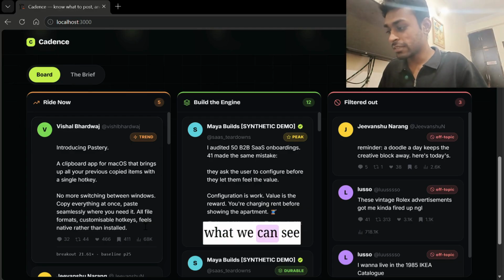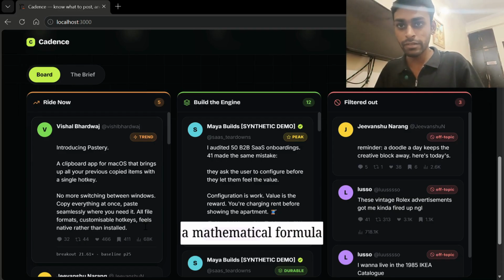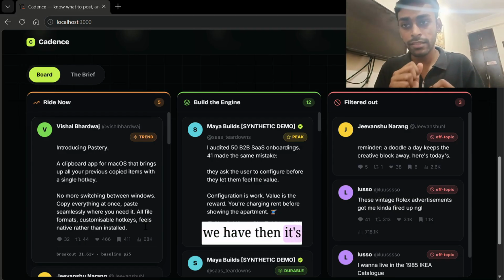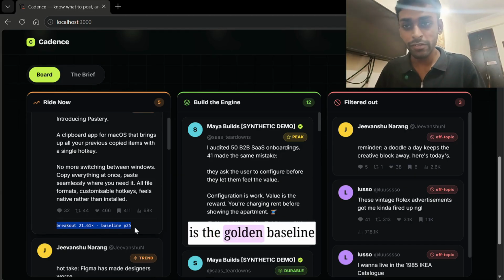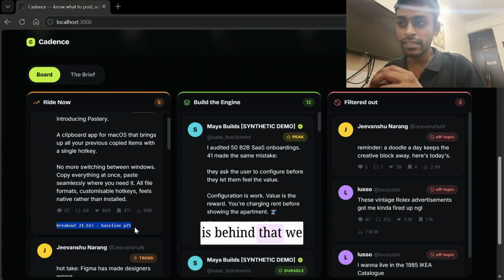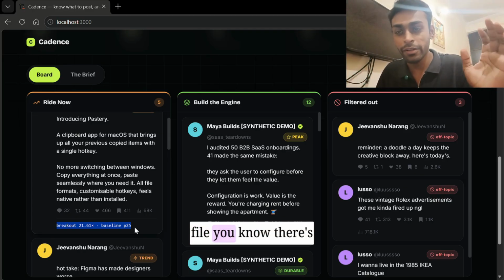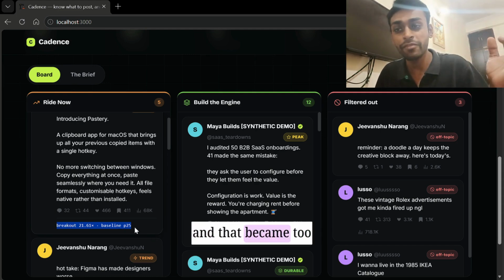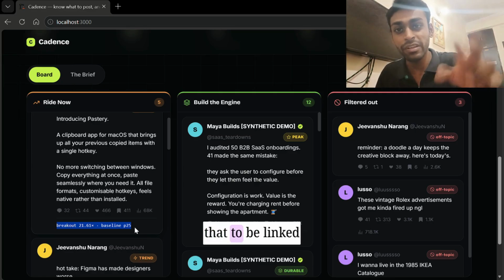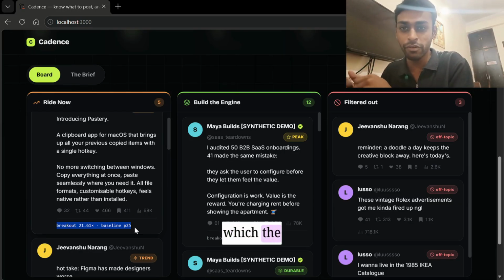What we can see over here is two data points. This is not a typical one-standing mathematical formula; it's in graphical form. For example, this is the breakout and baseline you can see over here. The story behind breakout and baseline is that we don't want to target one post that went very viral. Some creator might have made something controversial, and that became too viral. Our system does not want to be rigged by that. Our system should identify that this is one post the creator made which went viral.